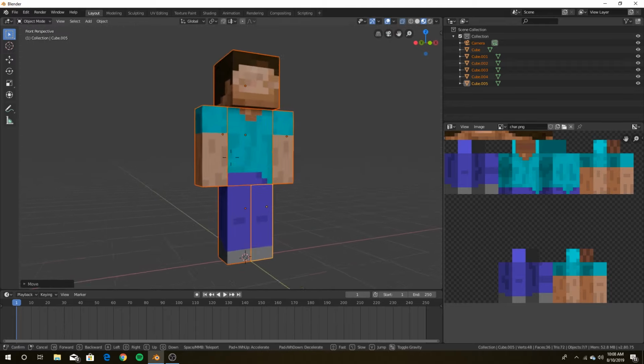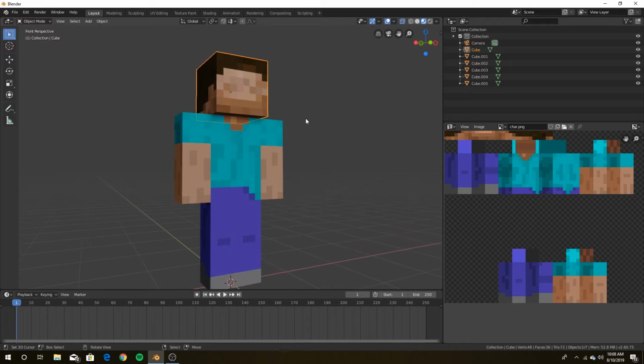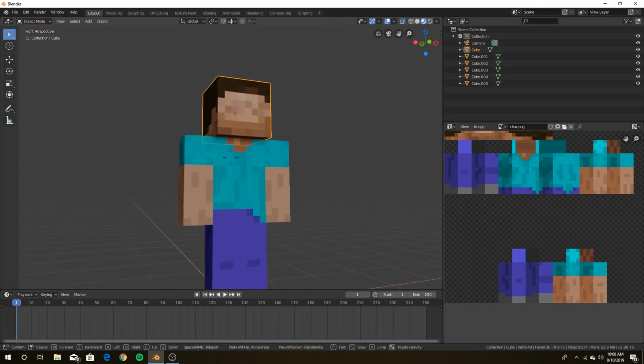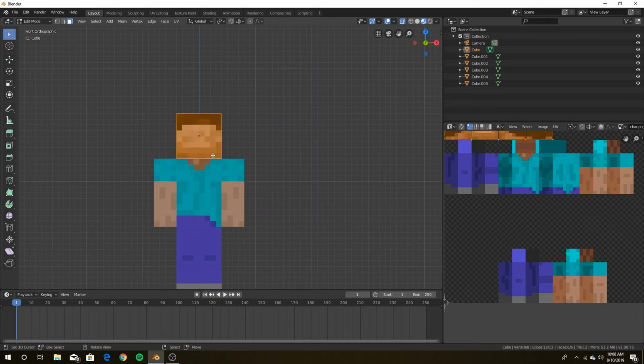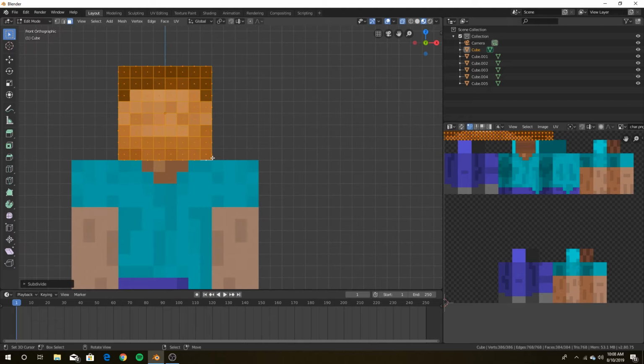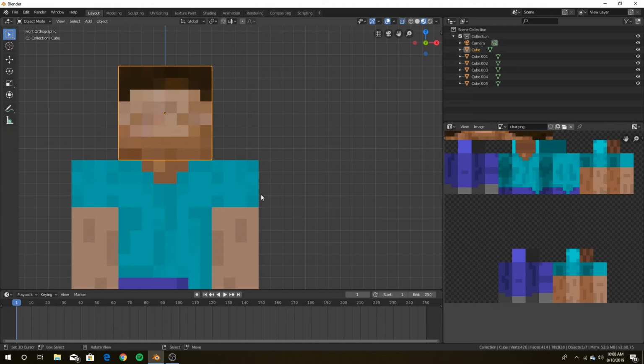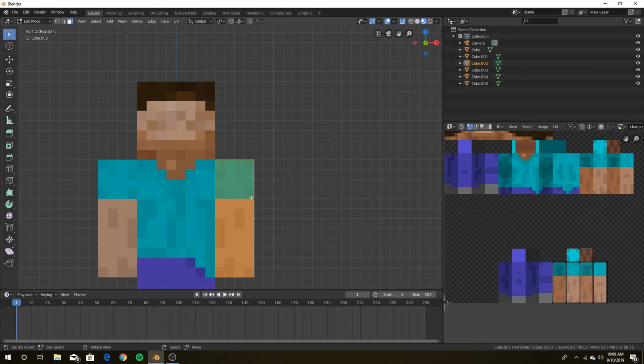Now we're just gonna add the loop cuts. Now, select the head. And we're gonna do Tab. And select the entire head and press W, subdivide, W, subdivide, W, subdivide. Now it's got the faces. Then we're going to do the arm. We're going to select loop cut.